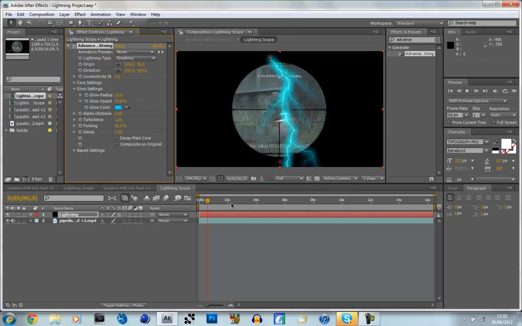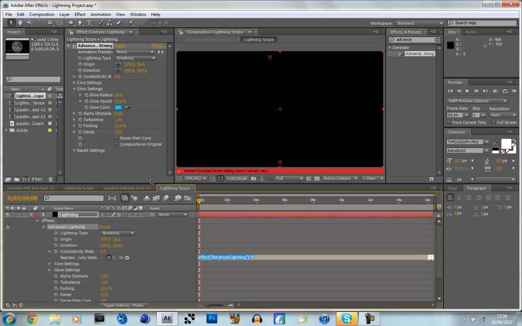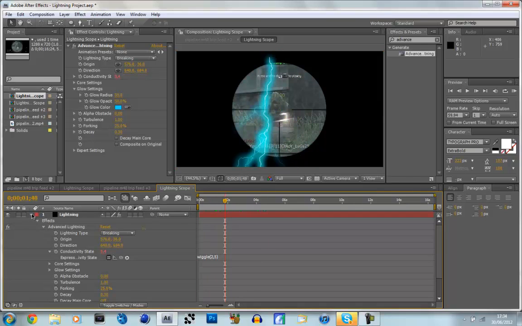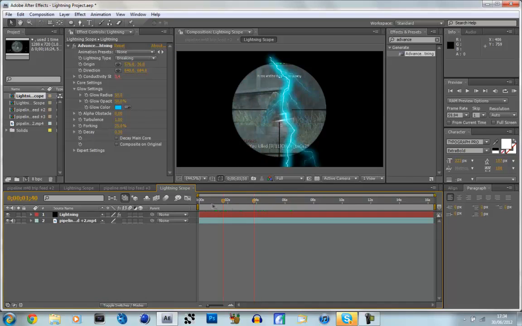Now, as you can see, at the moment it's just static, so we're going to give it a bit of life. We're going to Alt-click on the conductivity, and now we get our expression controls up. We're going to type in wiggle, open bracket, 2.5, end bracket, and then click Enter. All this is going to do is animate the rate at which the bolt moves. Now we get this movement, and that's good.